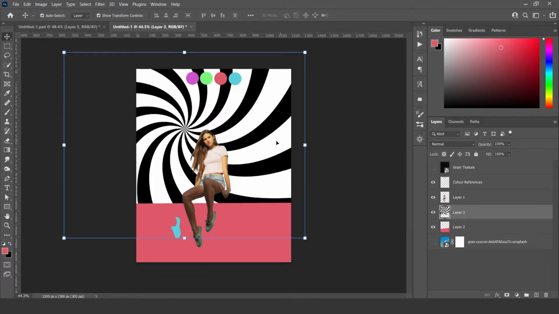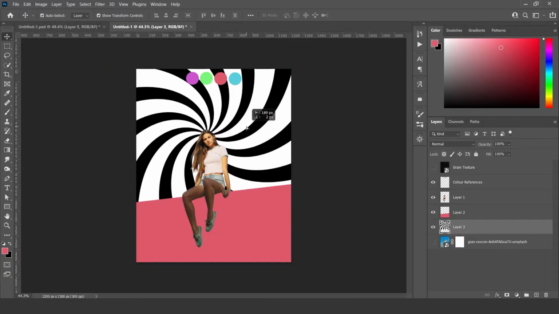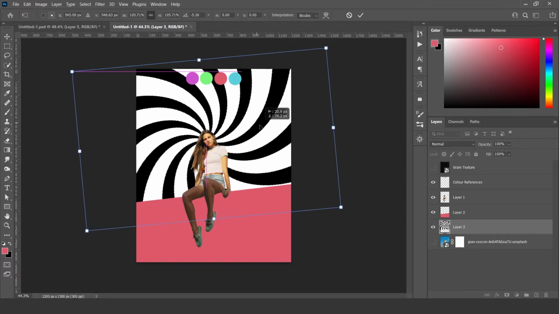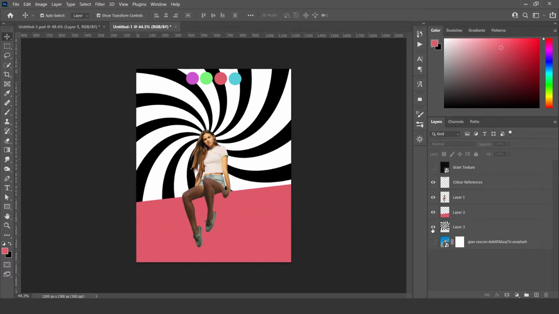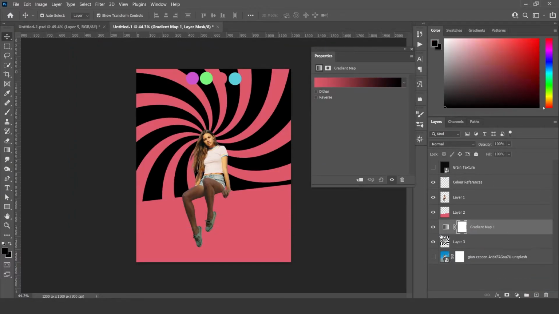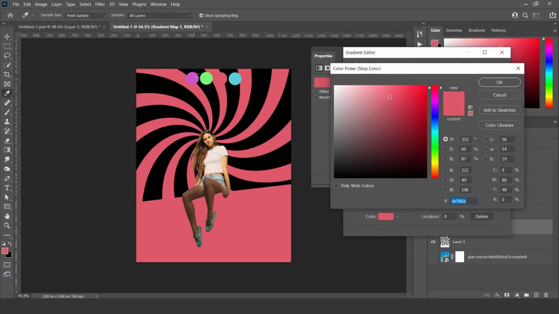Then you want to add in the background. There is a link in the description for this swirl image, and put it at the bottom of your layers. Now make sure your color references are on and then put a gradient map over the background layer. Choose a preset two-color gradient and edit the colors to ones from your reference, as I'm doing now.